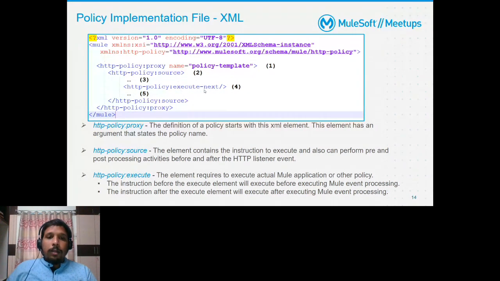But the key factor is, when you say execute next, it lets the transaction go out of the API policy to reach the next level. For example, if you are receiving an API request from the web API client, it comes to the custom policy for that API. First, it does some transaction, a set of instructions being executed, and then execute next allows the transaction to go to the web API implementation, do the actual processing, and once the response comes from the web API implementation, it executes the remaining steps that are available after the execute next.